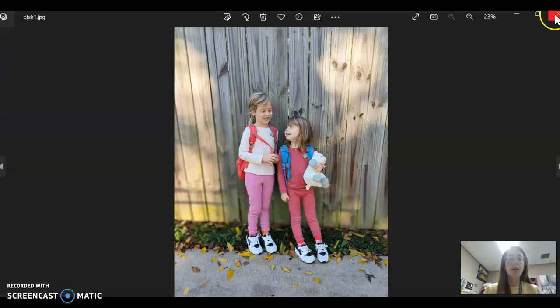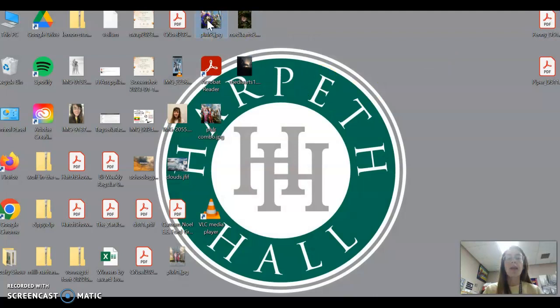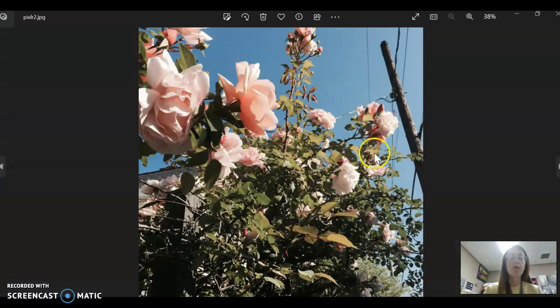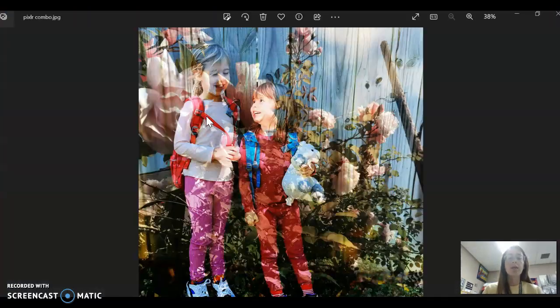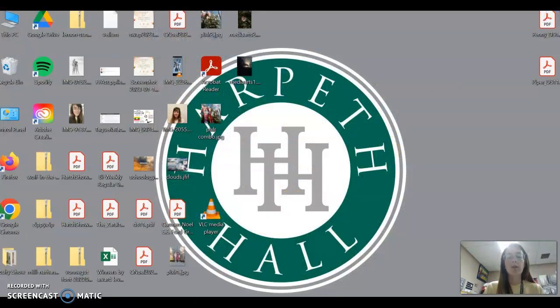I used that one of my girls, Penny and Piper, and another image I had taken a long time ago on a walk of some roses. And what I did was I used this program Pixlr to simply combine them in an interesting way. I only played around with opacity. I didn't do any erasing, but I thought it made a cool kind of springy image. You could still see their faces, but the flowers sort of work around and cover the negative space that was otherwise just a fence post. So how did I do that? I'm going to show you right now.